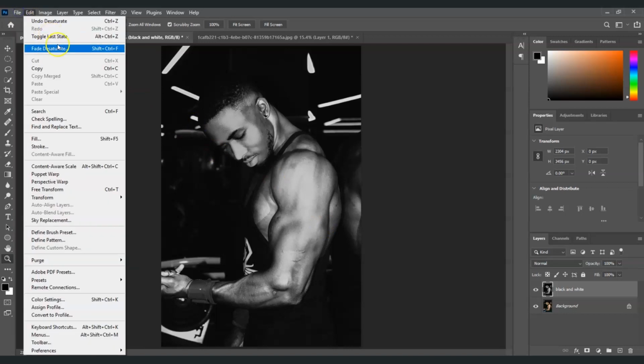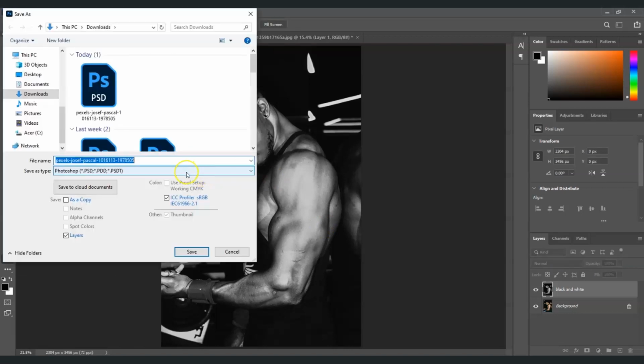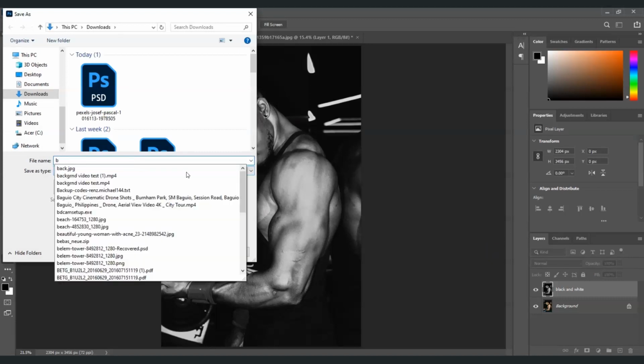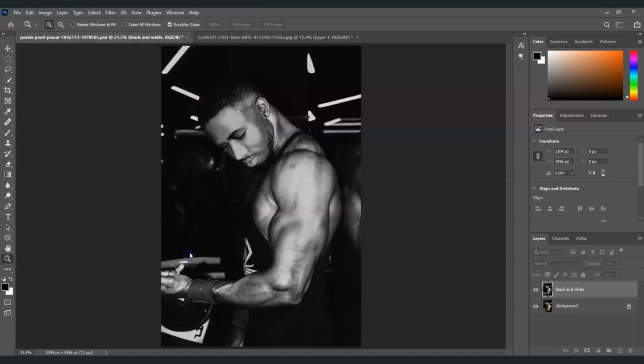And after this, I'm going to save this one. So let's go to File, select Save As, and then I'm going to give this the name black and white, and then select Save. All right. Later on, we're going to make use of that. Okay, and after that, I'm going to delete this. So I'm just going to drag this one to the trash can at the bottom.